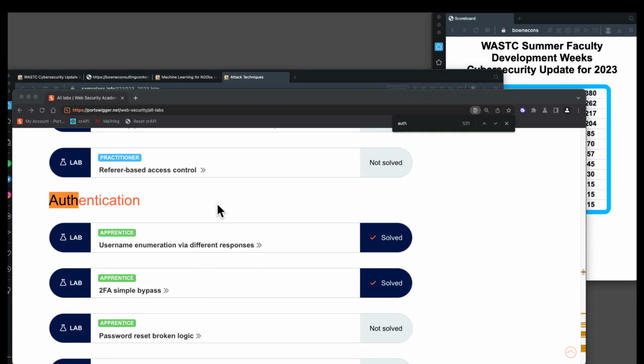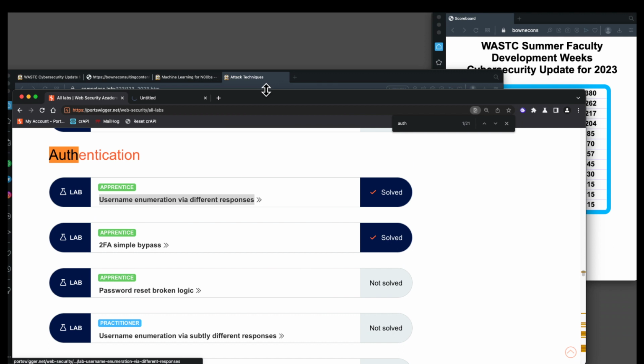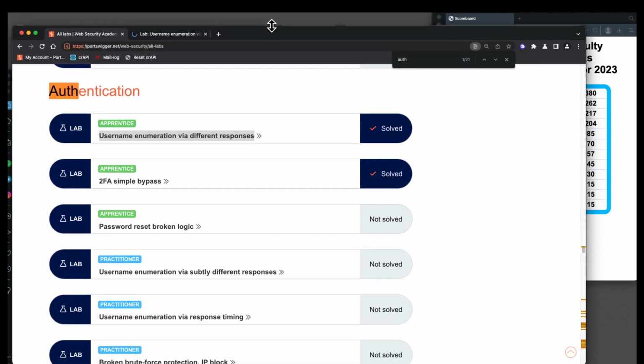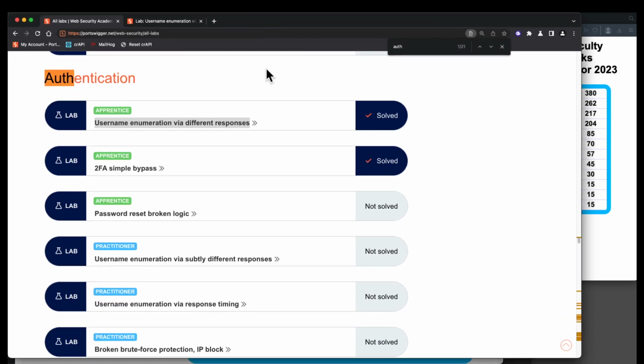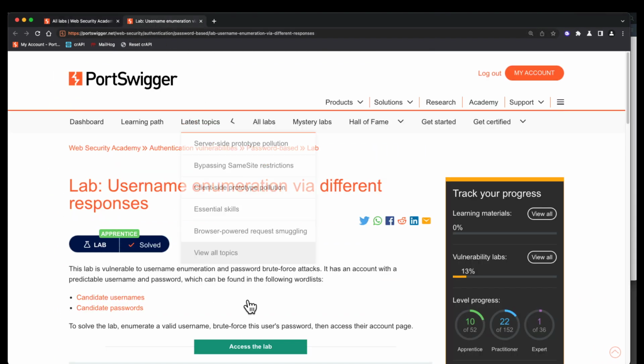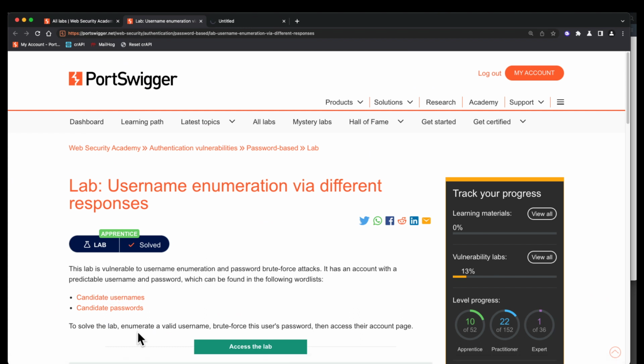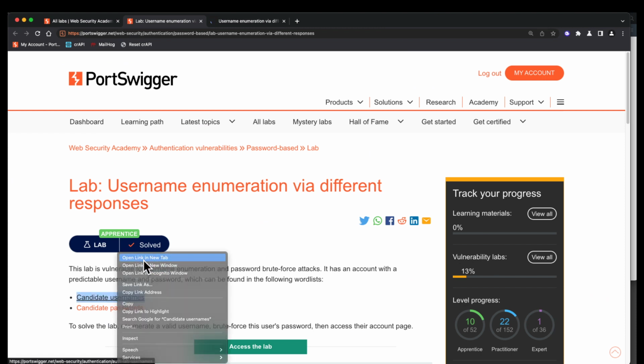Okay, so here's authentication. So let's try this. Make this bigger. All right. So there's the lab. I'm going to launch the lab. And okay, so now here we've got usernames and passwords, and we're going to do a brute force attack to get in. So we have 100 usernames and 100 passwords. And I'll open them in a separate tab so we got them.